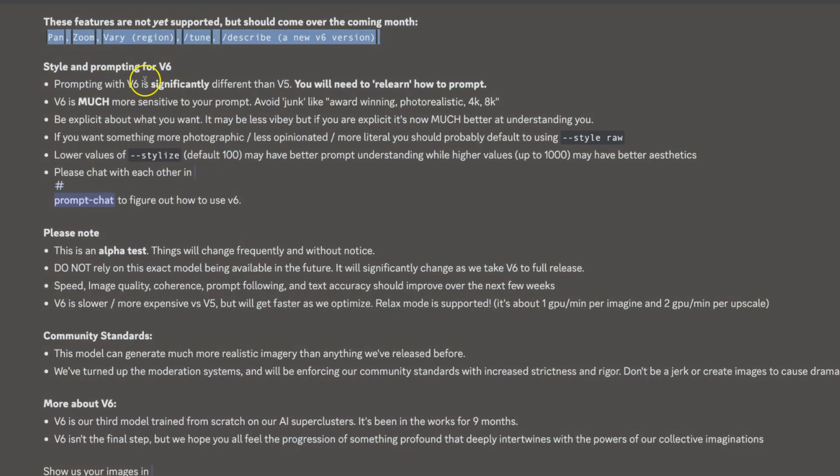Now style and prompting for V6. Prompting with V6 is significantly different than V5. You will need to relearn how to prompt. V6 is much more sensitive to your prompt, so you need to avoid junk like award-winning photorealistic 4K and 8K. Be explicit about what you want. It may be less vibey, but if you are explicit, it's now much better at understanding you.